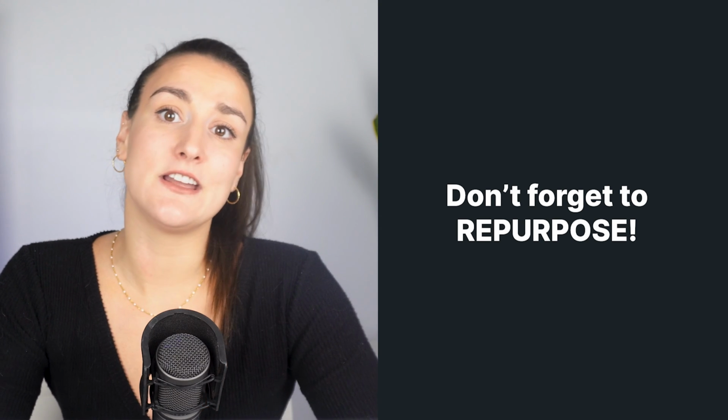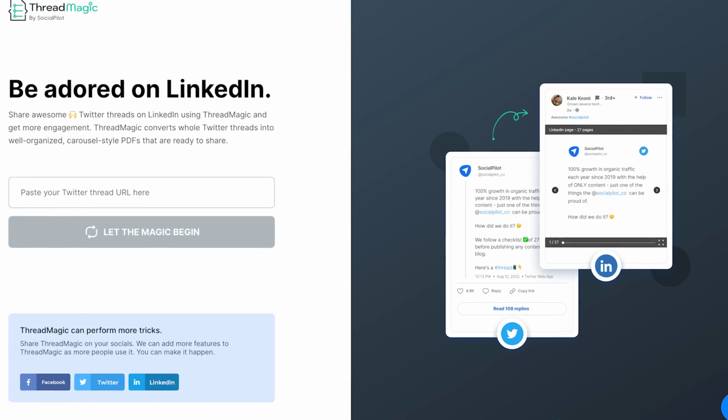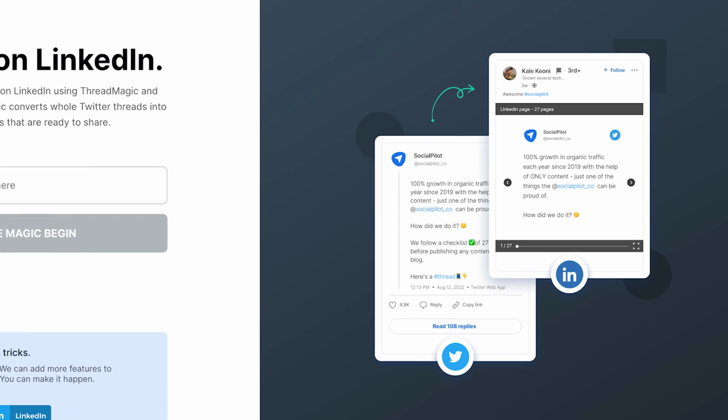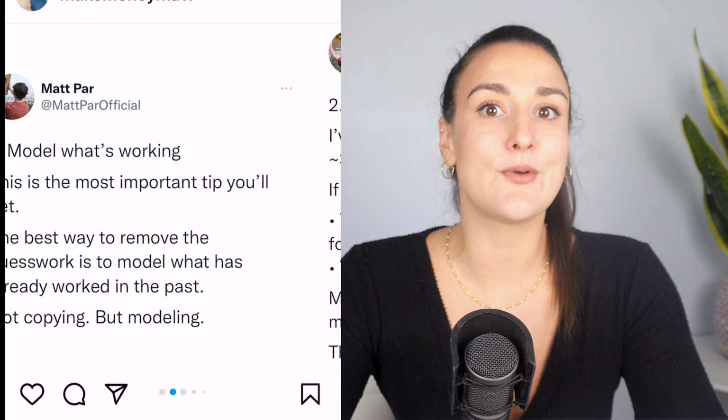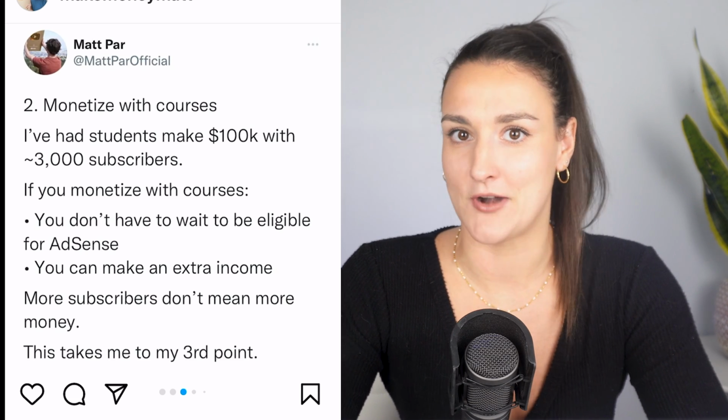When you're done creating a Twitter thread, repurpose it. Use a free tool like Thread Magic to convert your threads into carousel-type PDFs to share on LinkedIn. You can also screenshot your threads and format them to be shared as an Instagram carousel post.